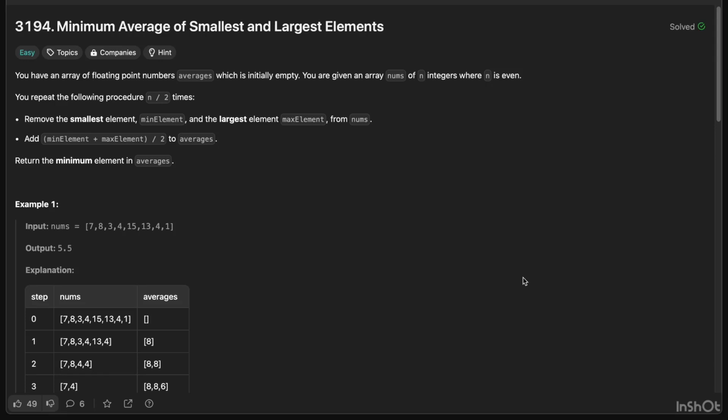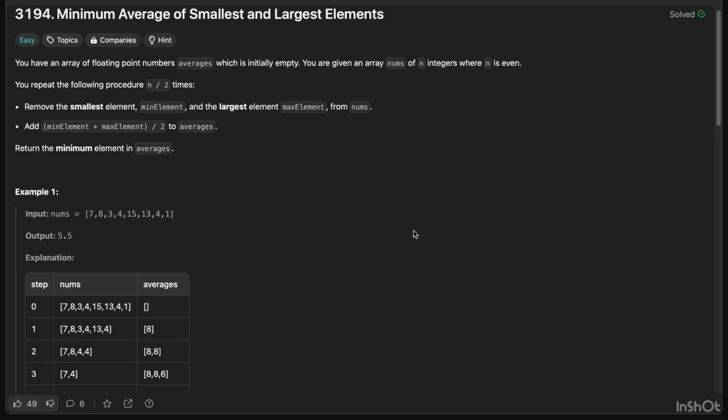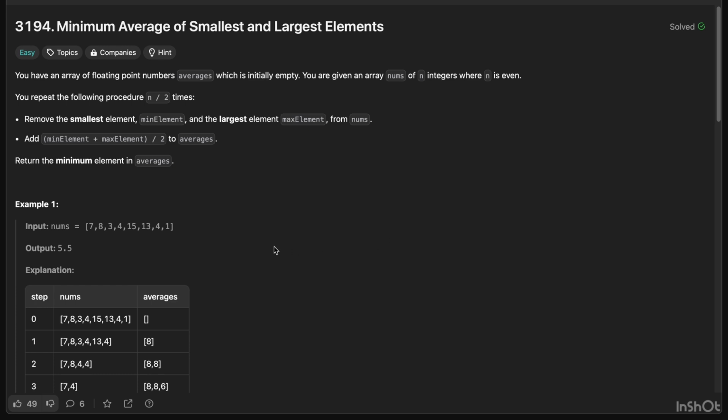Okay guys, so we are doing weekly contest course 3 of Leetcode, and we have 4 problems. Let's do them very quickly. The first one is pretty much easy. We have minimum average of smallest and largest elements.